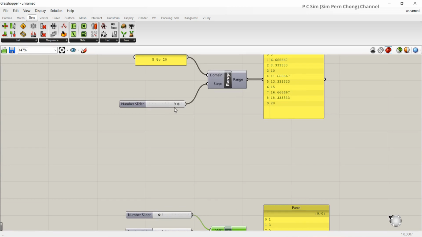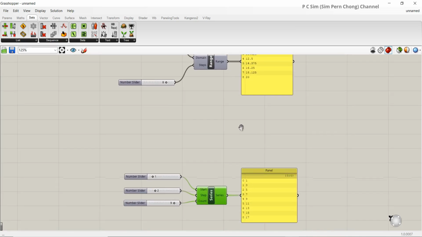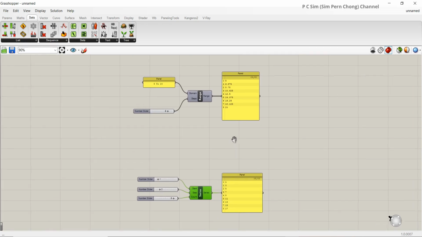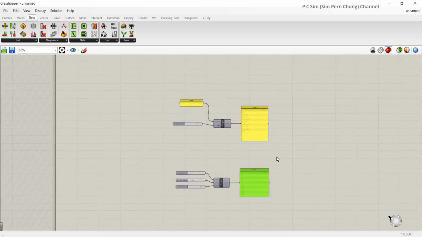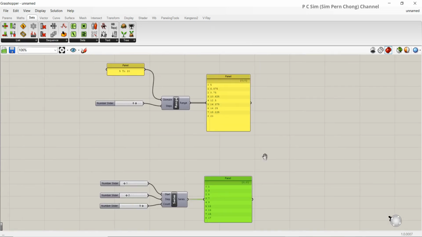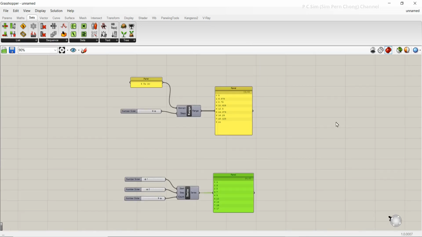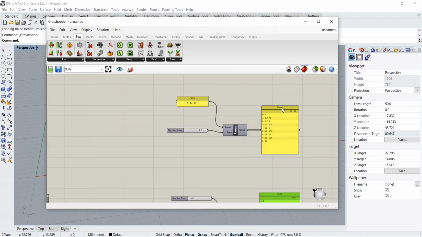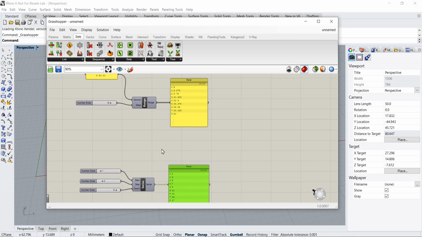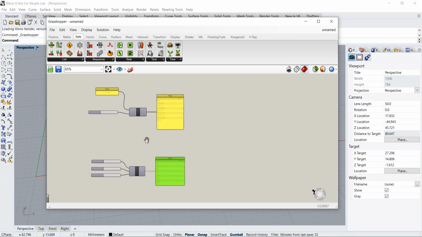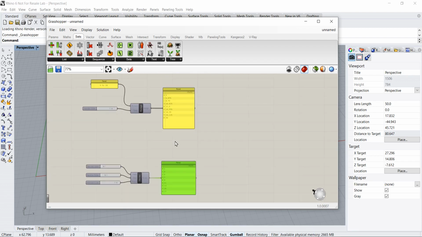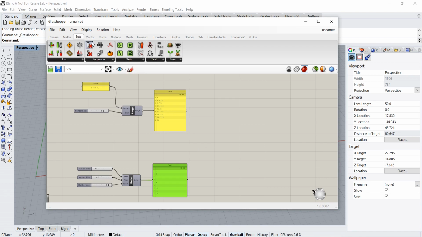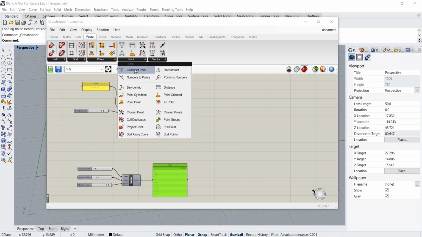So you might be wondering, what is the use of generating all these numbers? Basically these numbers can be very useful for creating multiple objects or entities. I'm going to do a very simple demonstration here to illustrate this aspect. I'm going to use these numbers that have been generated to create a set of points. So I can go to vector, point, construct point.